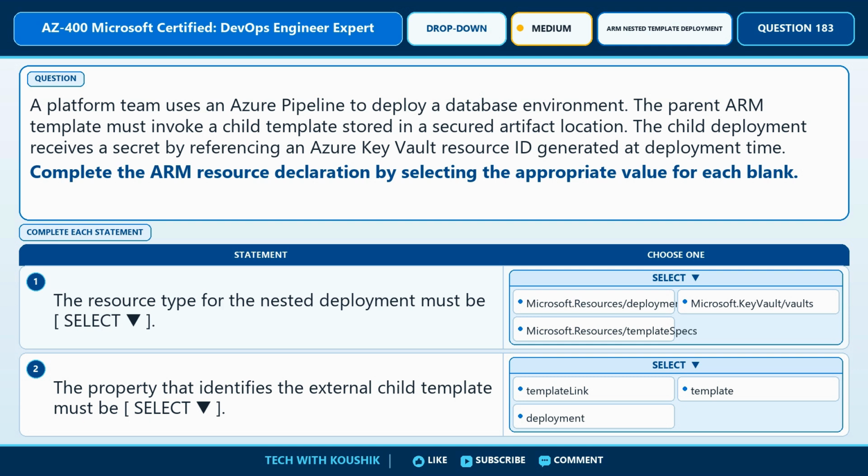Complete the ARM resource declaration by selecting the appropriate value for each blank. Complete each statement by selecting the appropriate option from its drop-down list. Statement 1. The resource type for the nested deployment must be the blank. The choices for Statement 1 are Microsoft.Resources/deployments, Microsoft.KeyVault/vaults, or Microsoft.Resources/templateSpecs. Statement 2. The property that identifies the external child template must be the blank. The choices for Statement 2 are templateLink, template, or deployment.